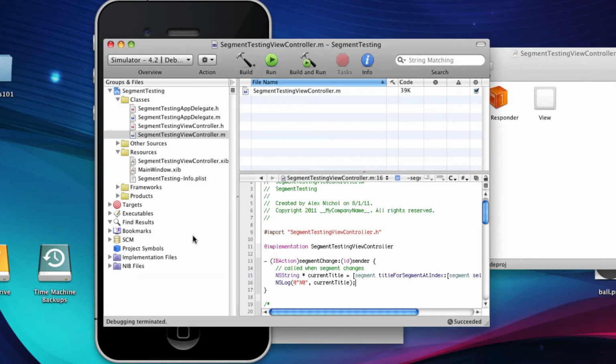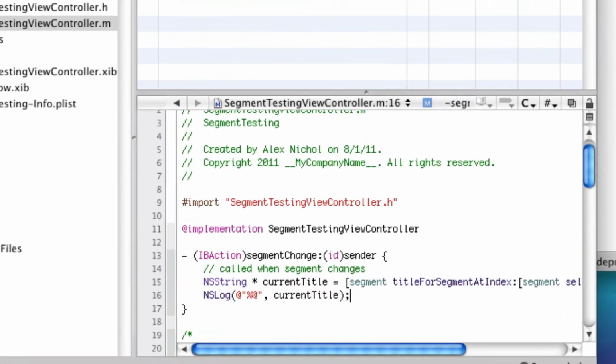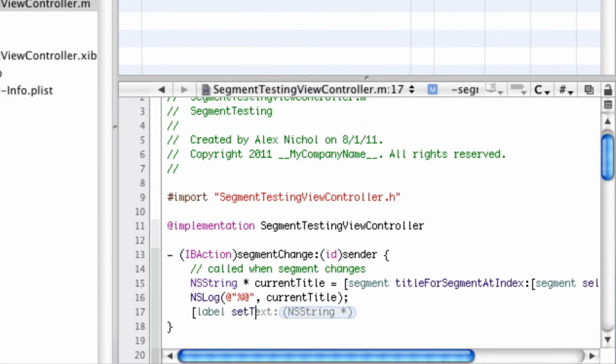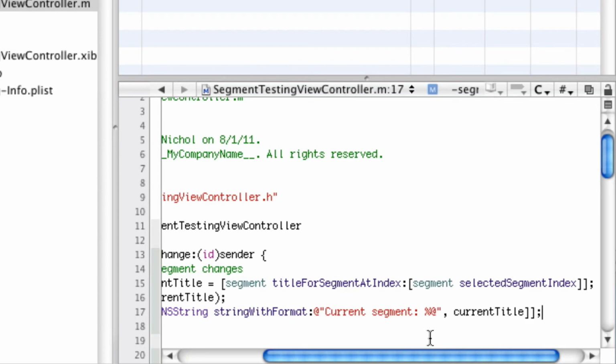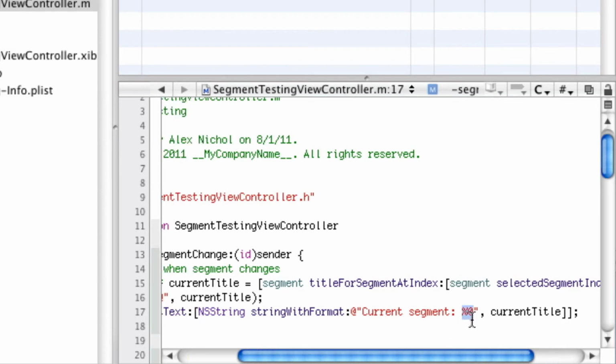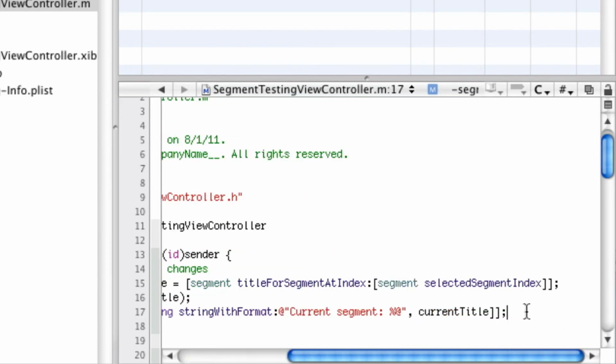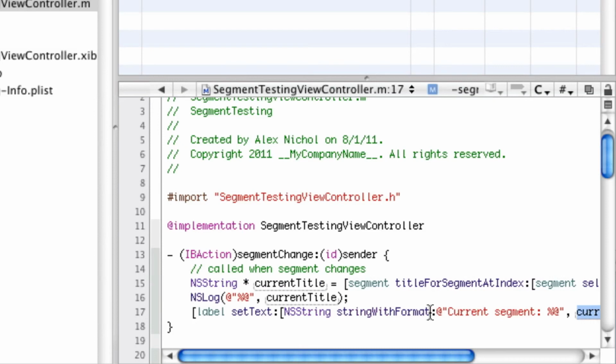So now the final step is to actually set our labels. So we're going to say label set text NSString string with format, and then here we're going to say current segment, and then we'll give it current title. What you really have to know about this is that this is the placeholder. This %@ sign is the placeholder for this. Okay, so basically we're just giving it current title right there. So this just reads the value.